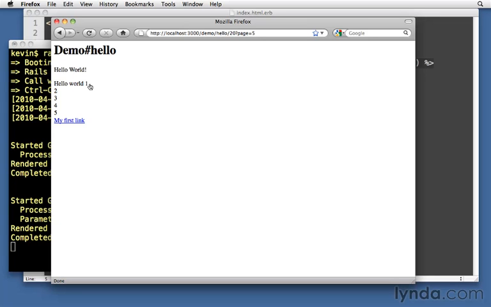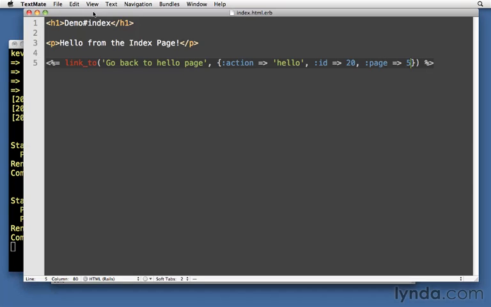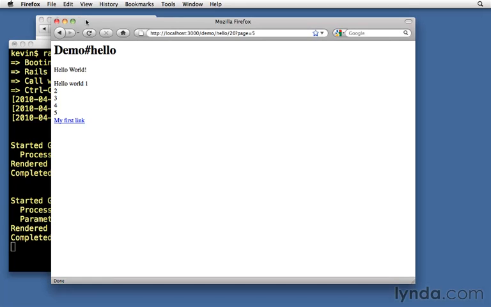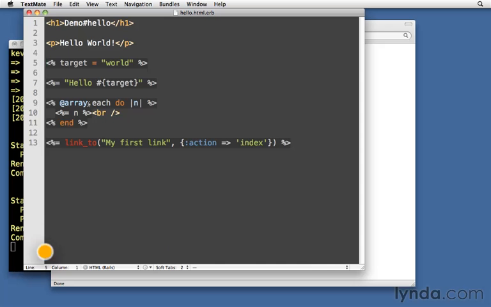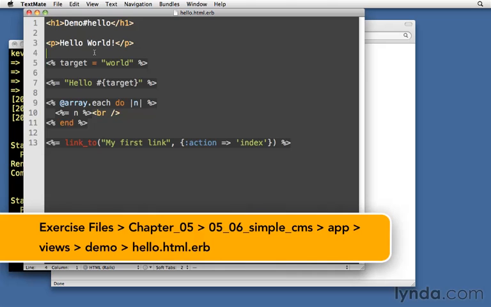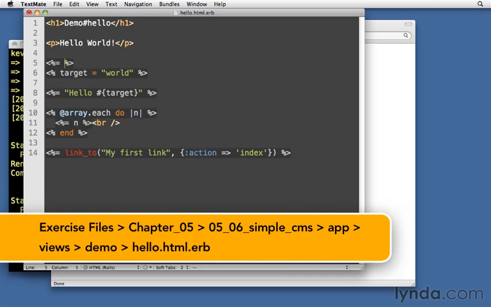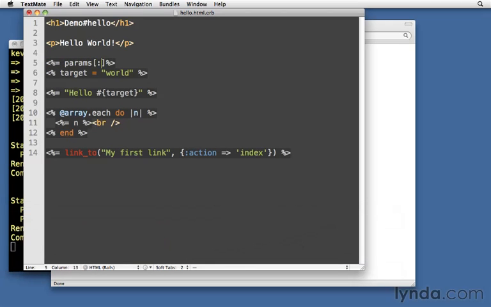Now let's see about reading those values. Typically, you would want to read them in the controller. We don't have to, but that's typically the best thing to do. Remember, we want to sort of set the stage and do all the processing we need to do in the controller. We do still have access to them here in hello.html, let me just show you real quick. We can say we'd like to output params[:id].